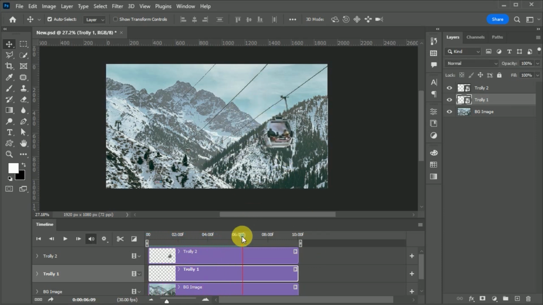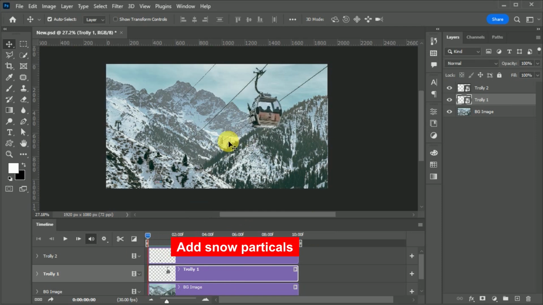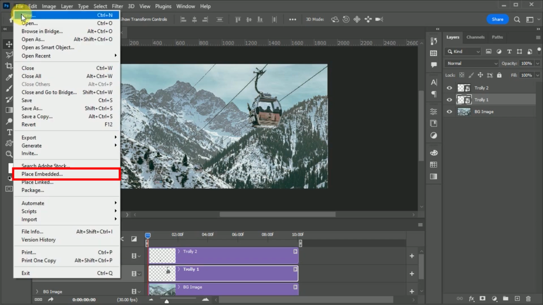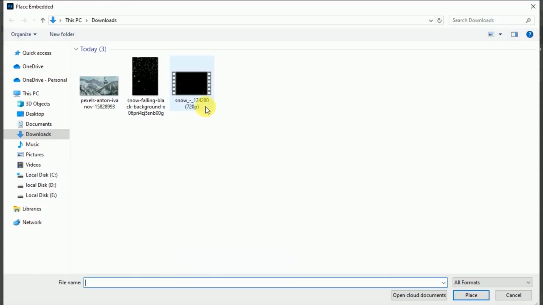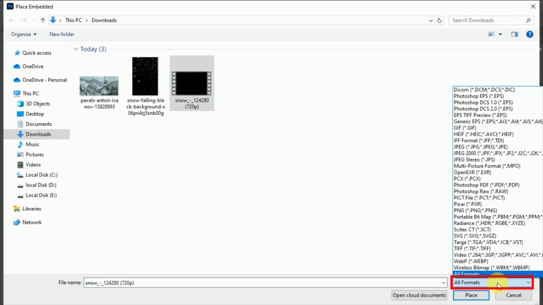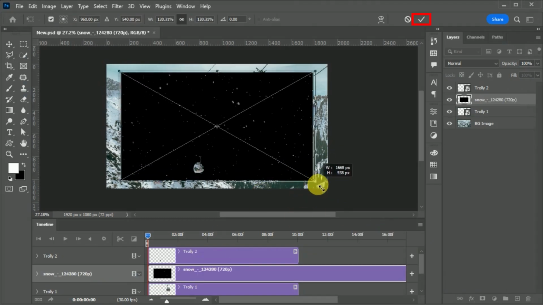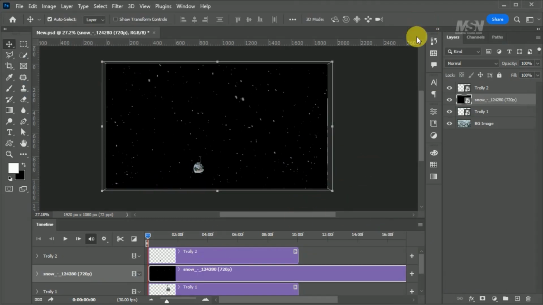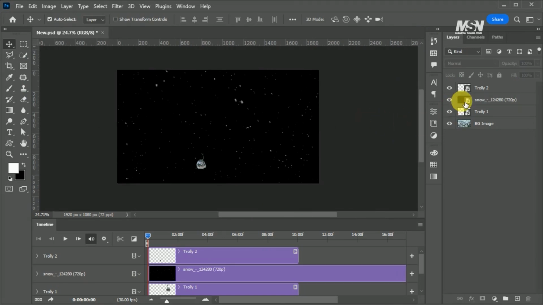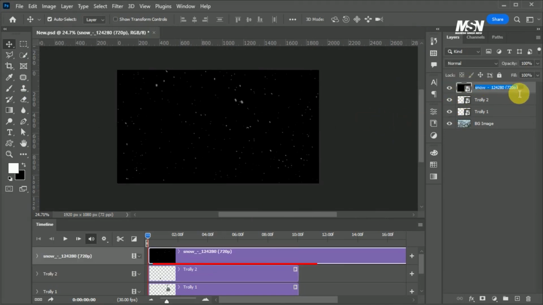Cool. Add some snow particles to this image. Go to the file, place embedded. Select the snow video. Here is the trick, go to the all formats section and choose this video setting and place. First, scale it and fill this entire image. Select the snow video and put it on top of all the layers.